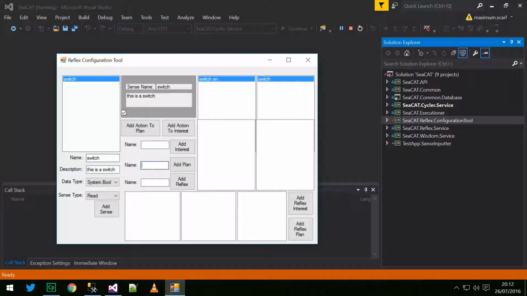We can then add a new plan, which is, well, first we need to add a new sense. This one can be the bulb. This is a bulb. And again, it's a Boolean. This time it's write, so the AI can write to it. We can't. So we add that. Now we have our bulb.